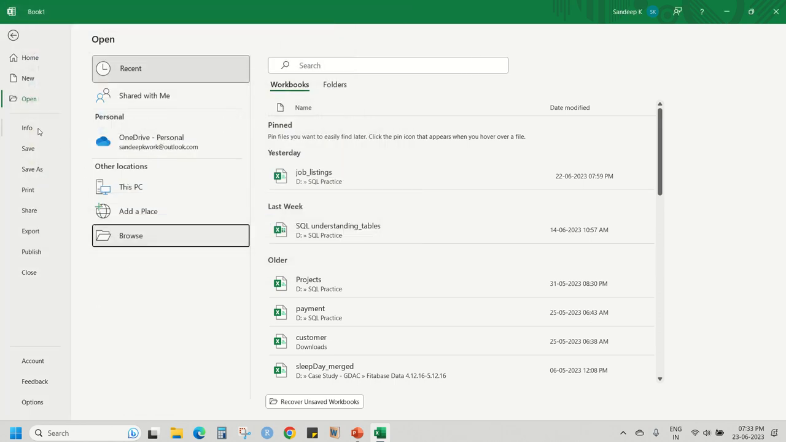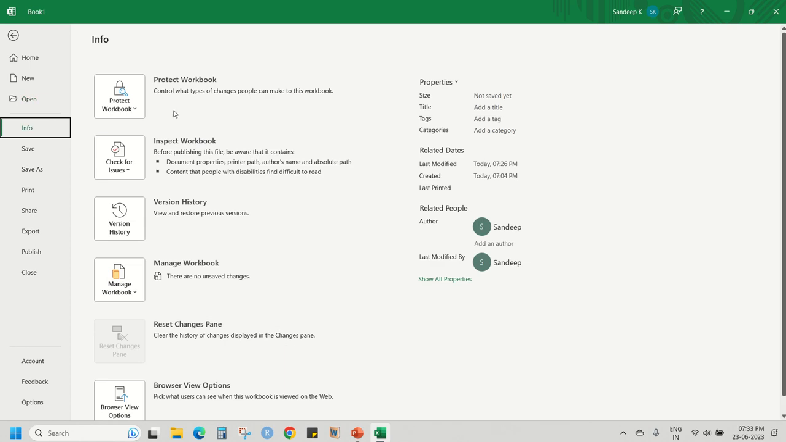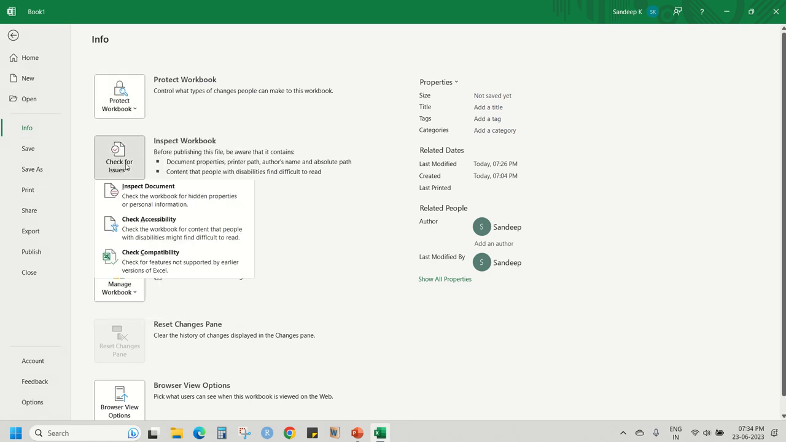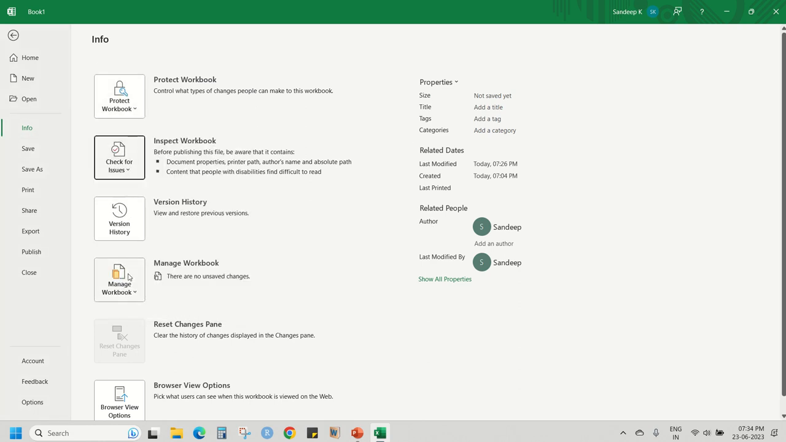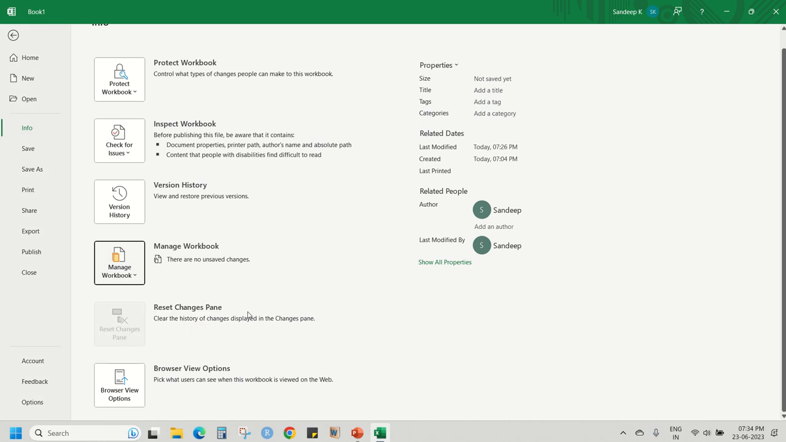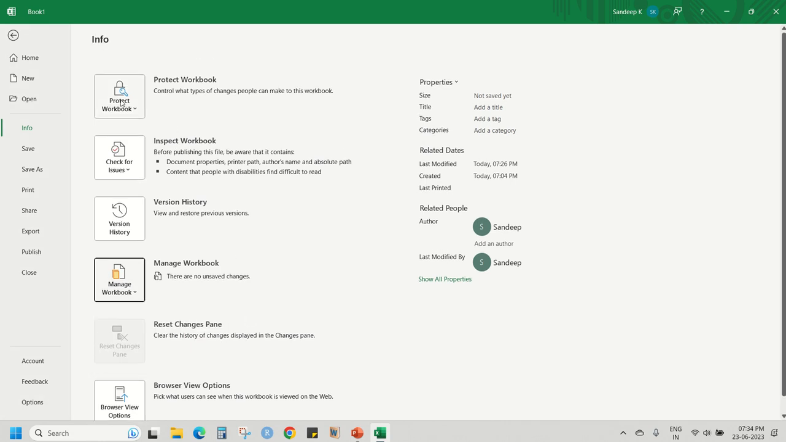All right. Moving on to the info section. The info section, as you can see, contains a lot of information. Some of the metadata is included here. Then you have options to protect your workbook, check for issues, version history, manage workbook, and so on. We will cover the protection of a workbook in pretty good detail in our upcoming videos. So no need to worry about that for now. Just wanted to show you how the interface looks.